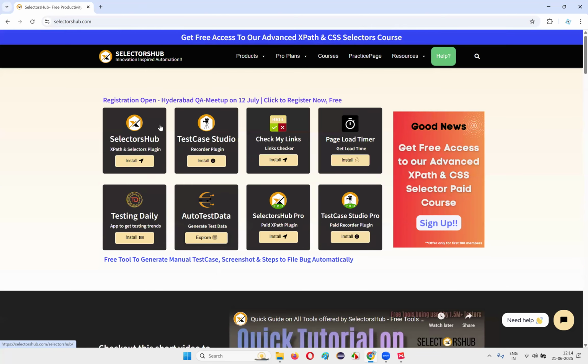So these are some tools, guys. Can you see the list of tools available at SelectorsHub? I said only 6, right? But there are 8 here. But the last 2 are pro versions. You have to pay the amount. In order to use these pro versions, you need to pay the license amount. So the normal SelectorsHub free one is there and the pro one is there. Test Case Studio free is there, pro is there.